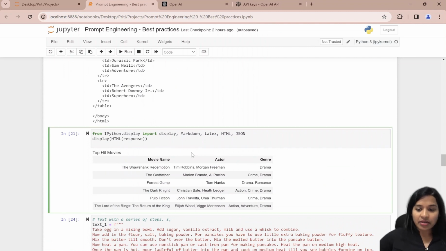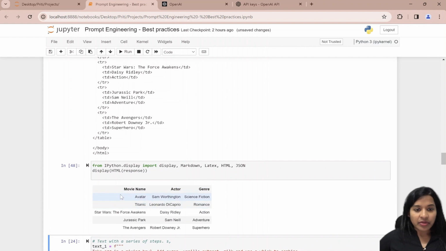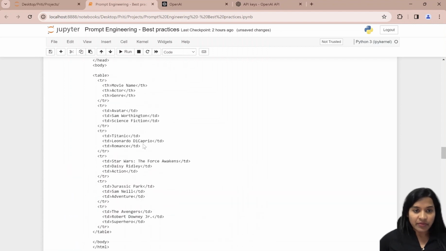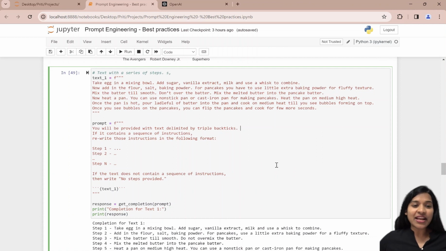So here I can read this HTML. Now we can get the response from the LLM in the form of HTML, and further we can display it on our site using this code. We just saw how we can get a response in JSON or HTML or similarly XML.